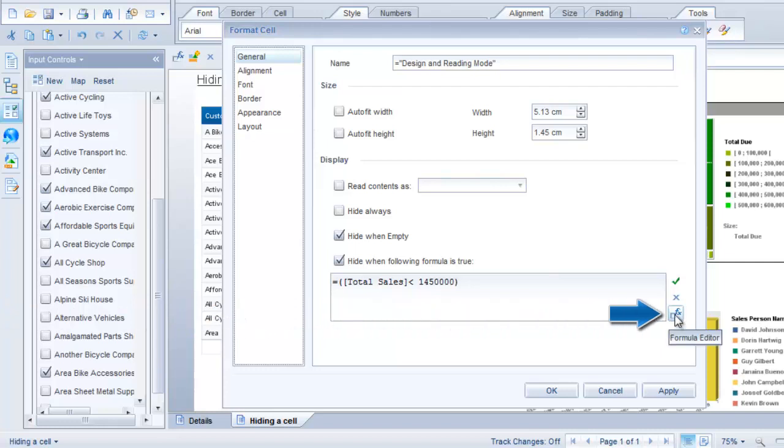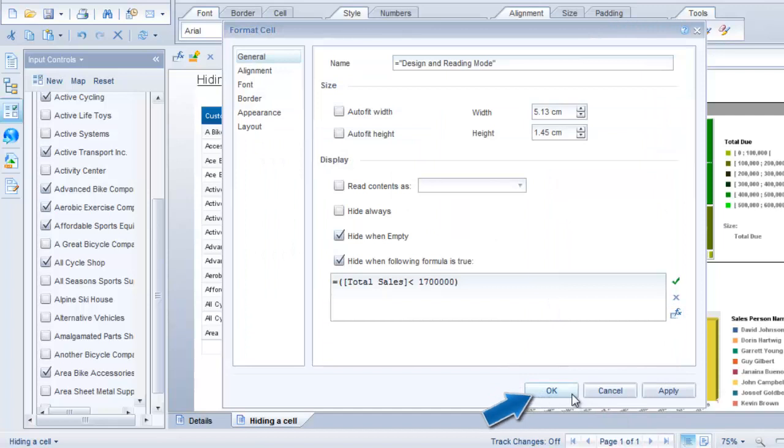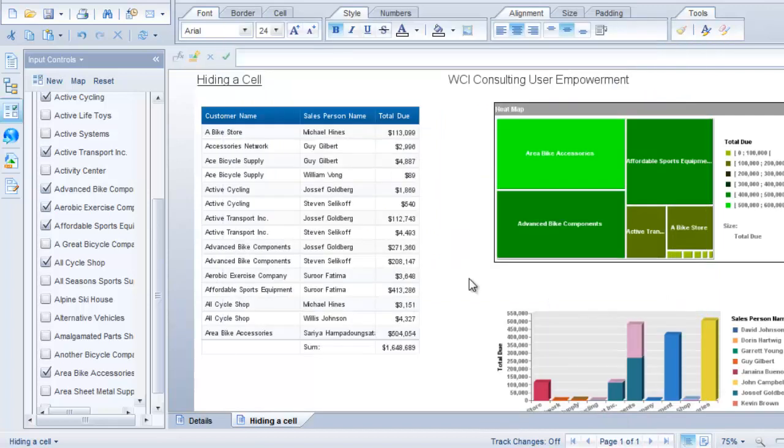Access the formula editor. You can edit the formula in many different ways. In our example, we'll increase the ceiling for the total sales to $1.7 million. Click OK, and OK again. Back at the report results, notice that the Quota Met message has disappeared. Since the total sales are currently less than the new threshold, $1.7 million, the cell is once again hidden.